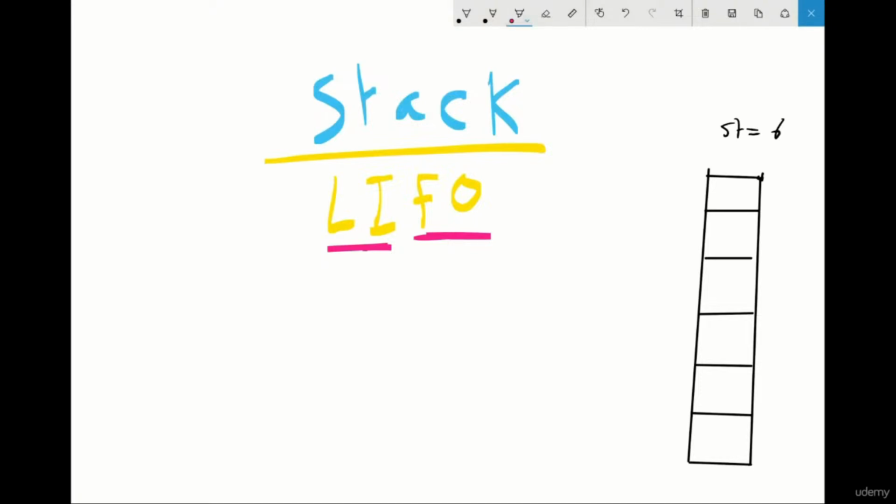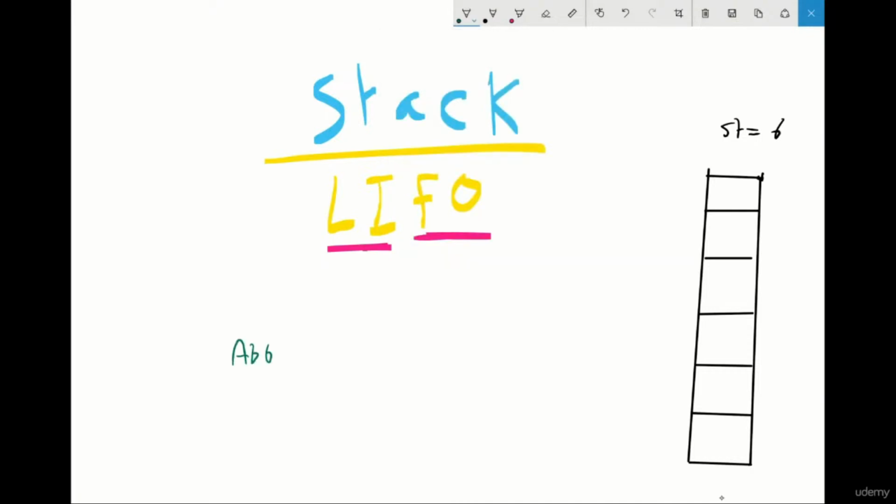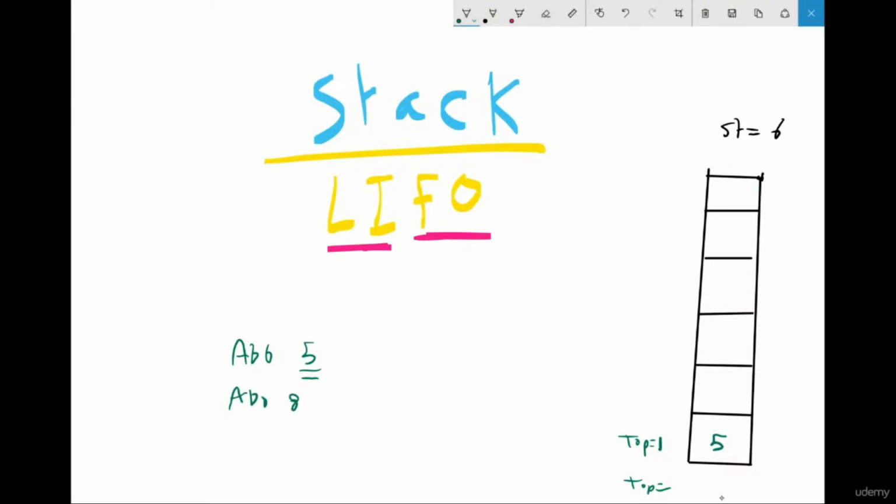Now if I ask you, hey, add an element, for example add 5. How would you add 5? You say, okay, take the 5 and add it here. First the top is 0. When you add it, you increase the top by 1, so the top is 1, and you add 5 here. Now I want to add another element, 8. So you say, okay, increase the top by 1, so the top is 2, and add the element at index 2, which is 8.